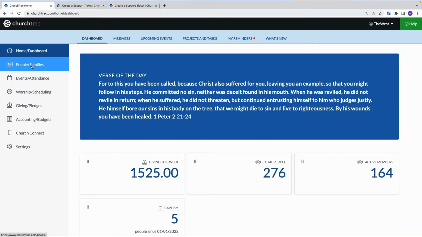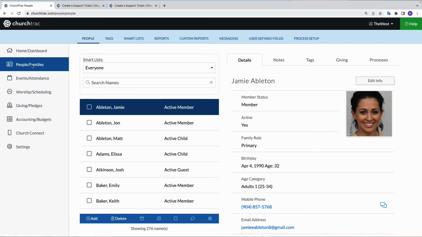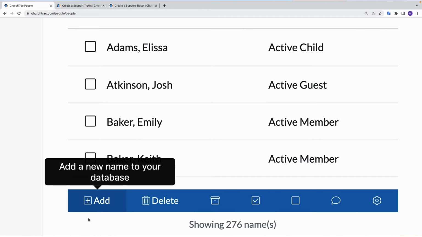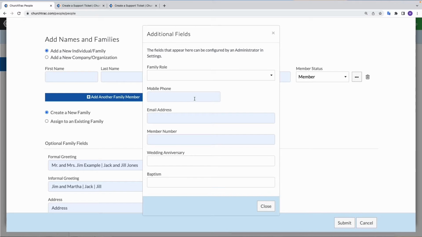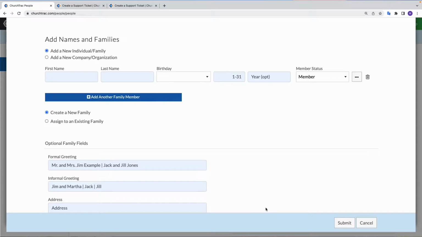Now, the second way that you can add your people data into ChurchTrac is to add them in manually through the people screen. Let me show you how to do that. Go to the people family screen, and then on the bottom left of the software, you'll see this add button. When you click that add button, you can begin typing out the information for a person or for an entire family. You can add multiple people at the same time. You can select the member status that you would like to select for them, and any other information such as their email address or phone number or any other user-defined fields that you have possibly created.